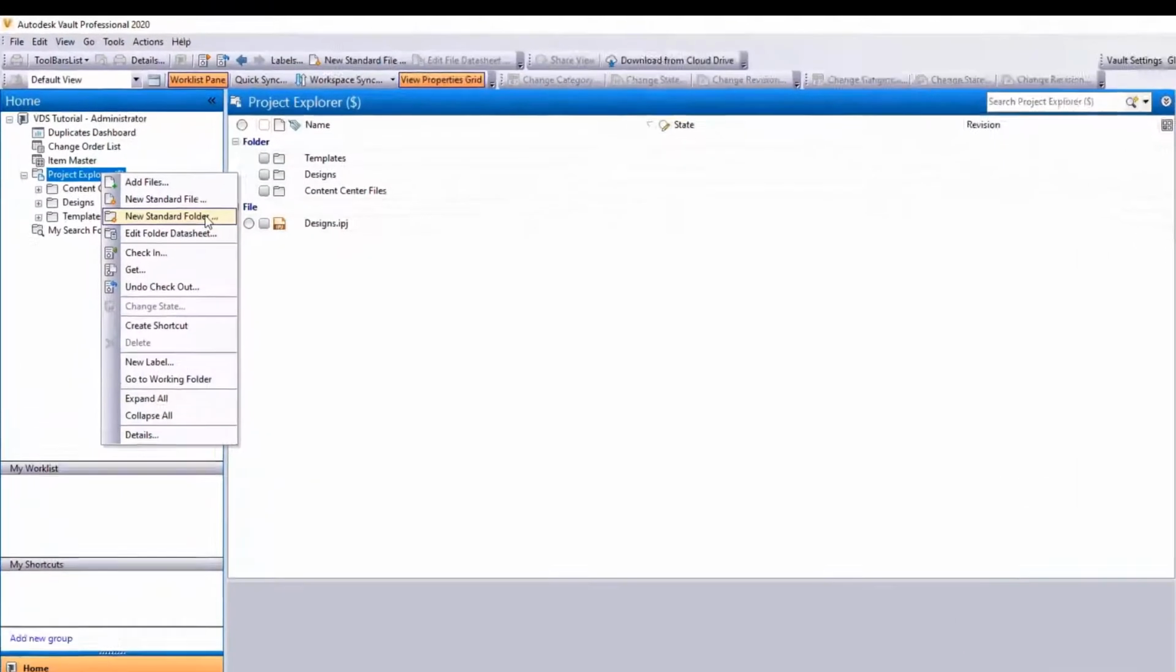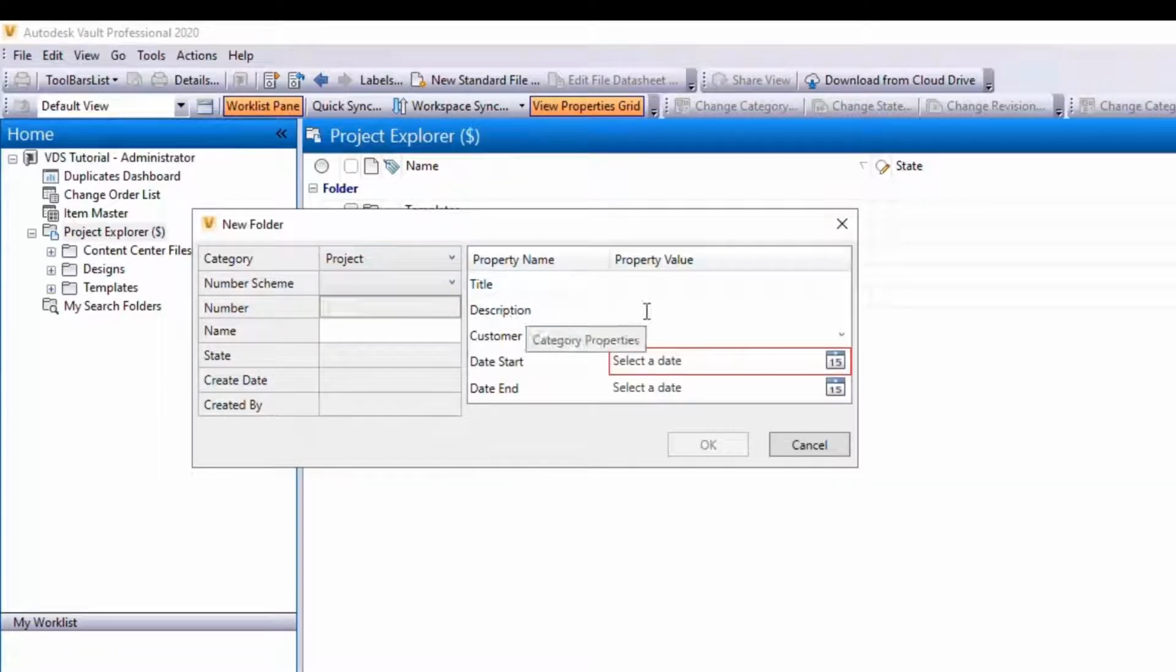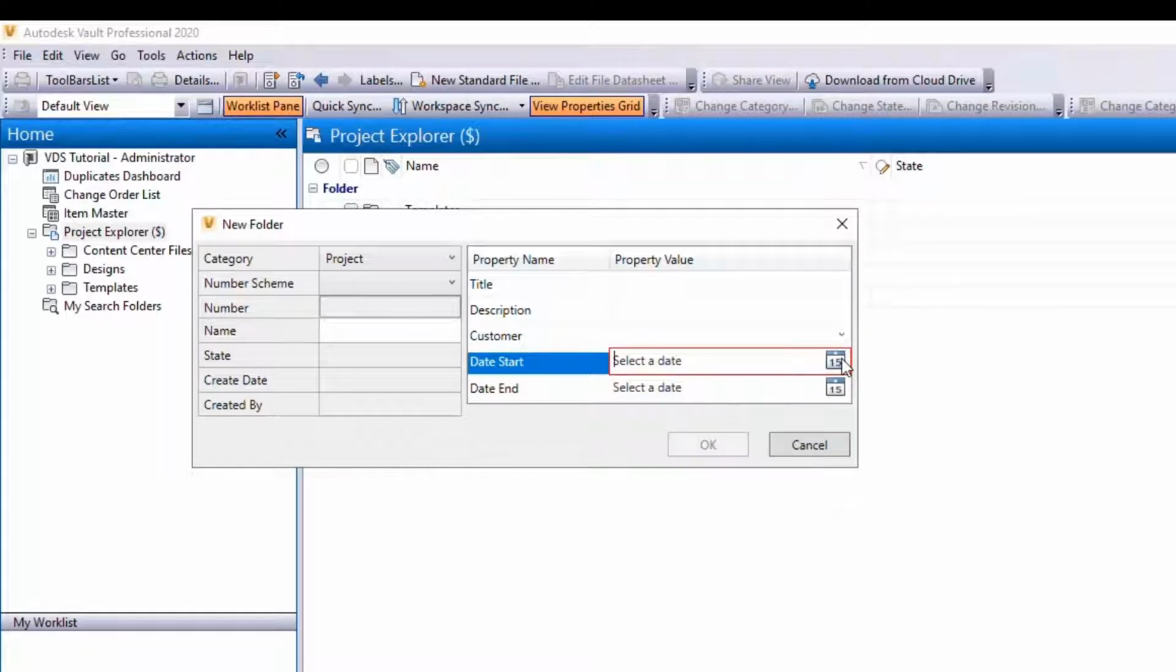The dialog new folder now updates associatively to the category selection. Note the control types within the dynamic property grid automatically change to pull-down list for customer and date picker for date start and end properties.